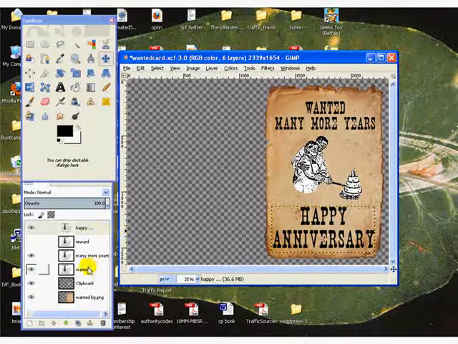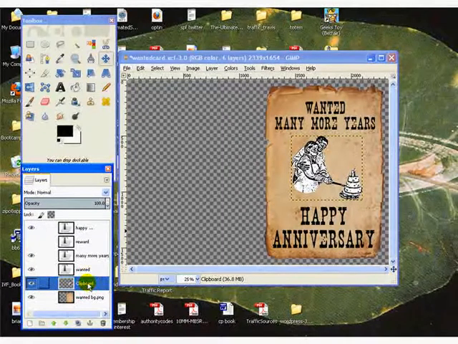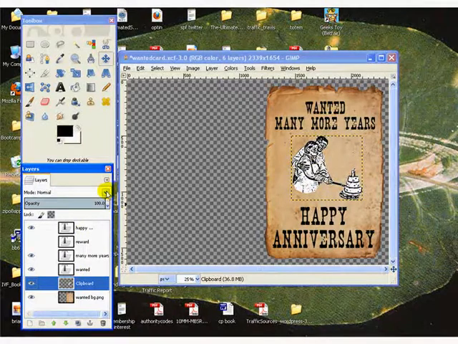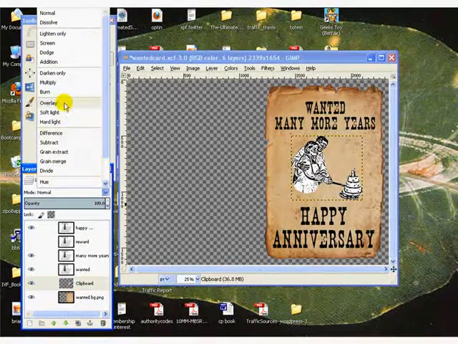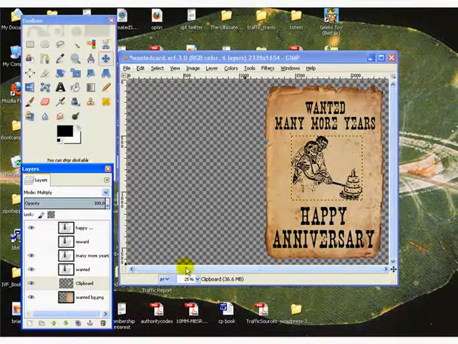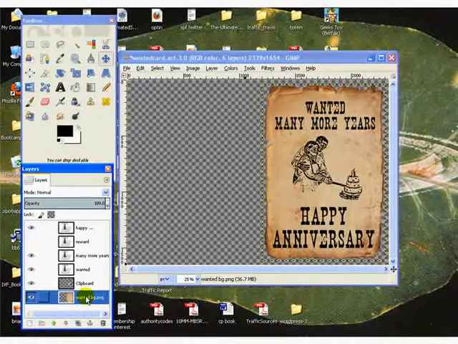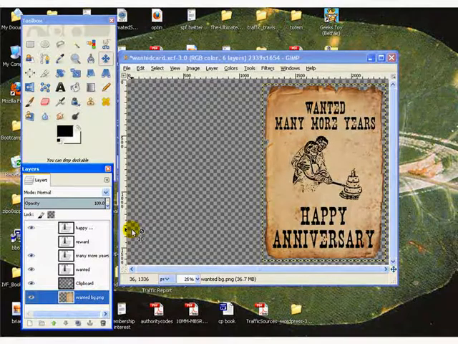And all that remains to do now, once we've got things in place, is select the clipboard layer, which is the picture, and then this mode we want to change to multiply so that we just get the drawing on the bill. And that's everything that we need. So that's perfect for a card, except we need to turn it around so that we can print it out.